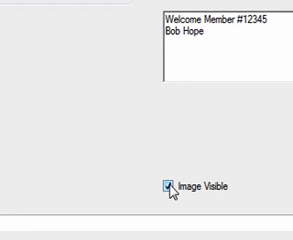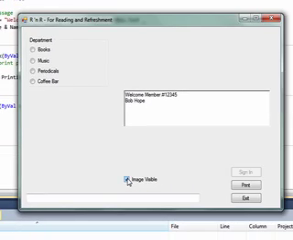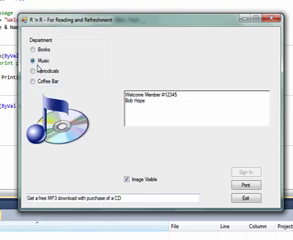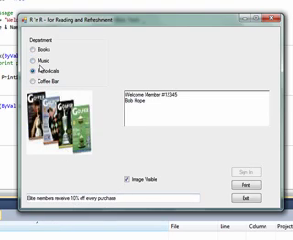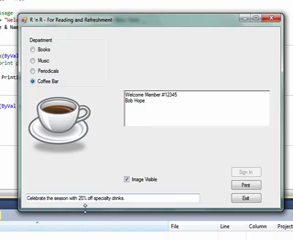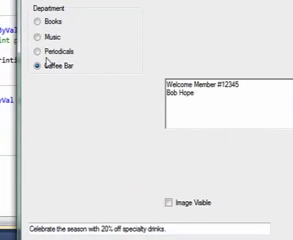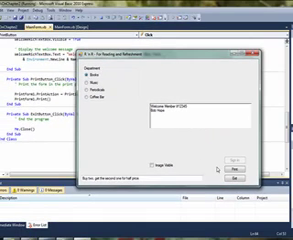If we want to make our image visible, let's go ahead and click that. Now let's try clicking on one of these and see what happens. We have the books picture, we have our promotion down there. We have our music, we have the information down there, periodicals, we have that down there. Coffee bar, we have that down here. What happens when we turn off the image visible? Our image is no longer showing. So that all seems to be correct.